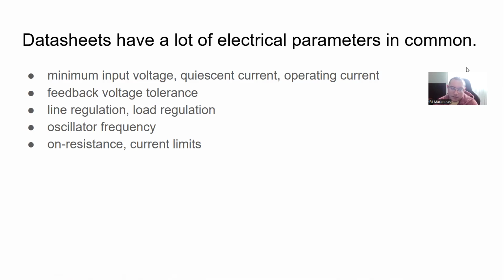And then next up, we have oscillator frequency. This is typically set using some kind of timing resistor, or some chips also have a fixed oscillator frequency. In any case, the datasheet will specify the range of values that that oscillator will take. This oscillator frequency relates to the switching frequency of the switches in your switching regulator.